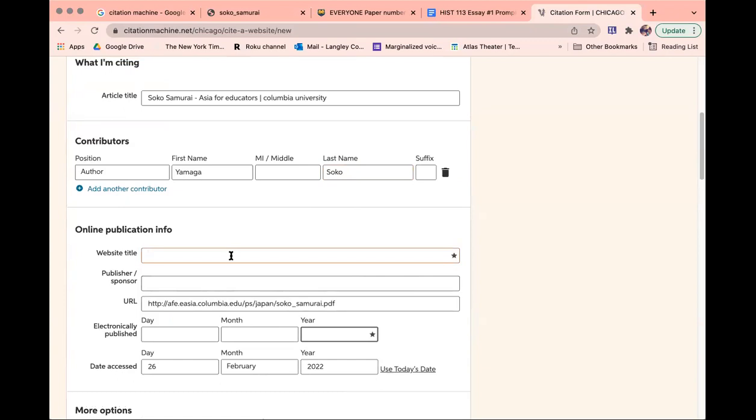purposes. The website title here, and for all of those, if you use those for me, is Asia for Educators. Now that's going to be your website title for every single one of the primary sources I gave you. But if you find other ones on your own, that's fine. It'll be different. The publisher or sponsor is Columbia University.